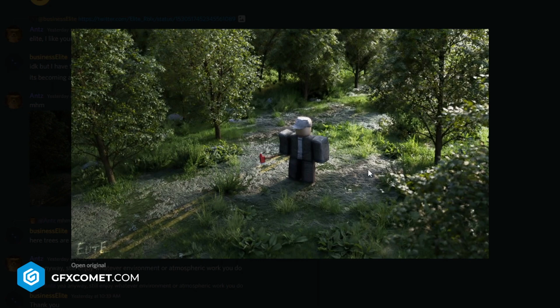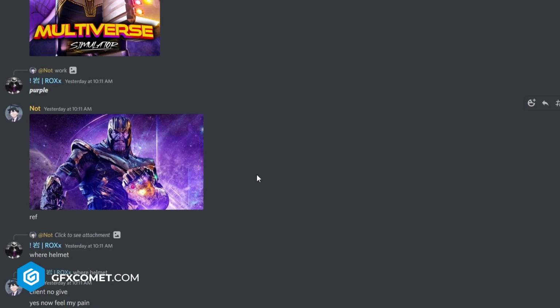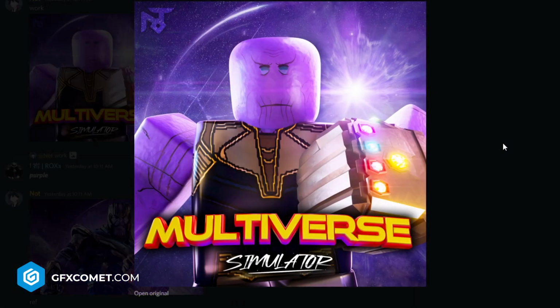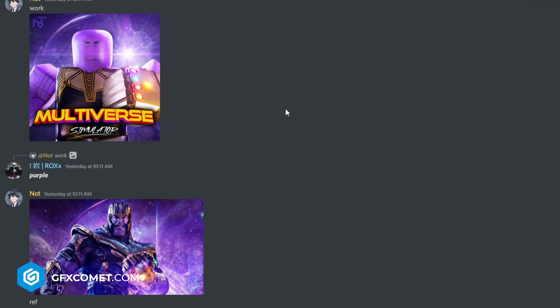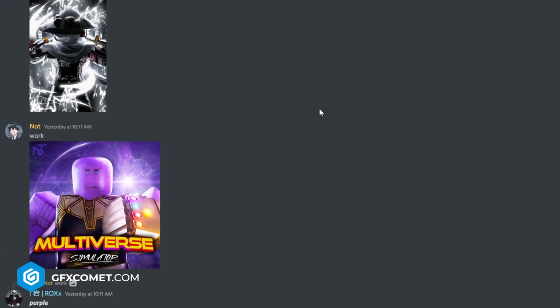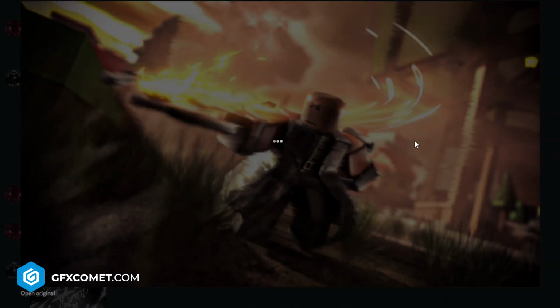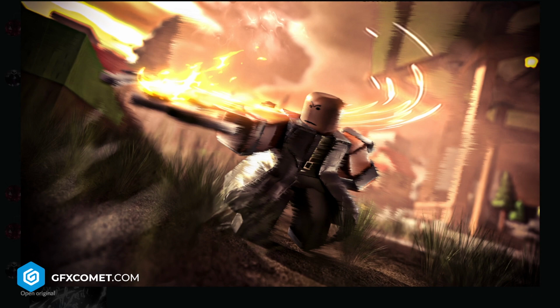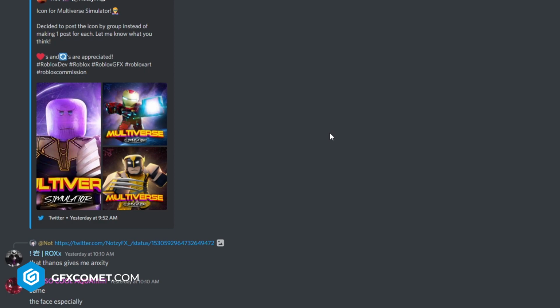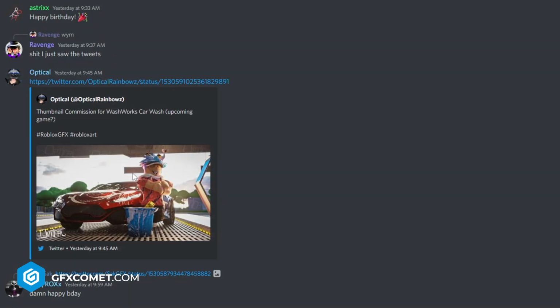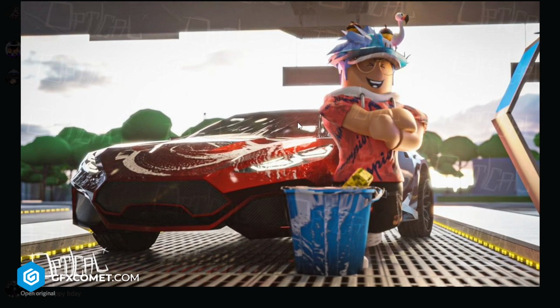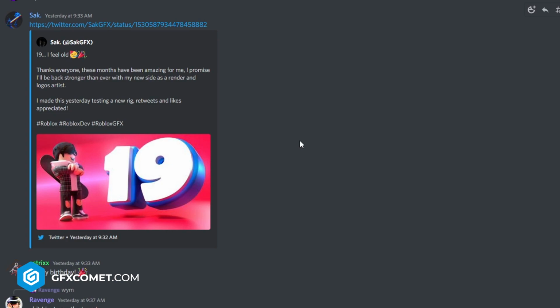Okay, a guy standing in the middle of a forest, super nice. Reference helmets, multiverse. We got Thanos or Thanos. I don't know how you guys prefer to pronounce it. You can leave a comment if you want to. Rocks, beautiful stuff right here. Although the blur looks kind of glitchy, I don't know, but I like it either way. A thumbnail commission for a car wash. It's the first time I've seen the car wash artwork, but it's nice.